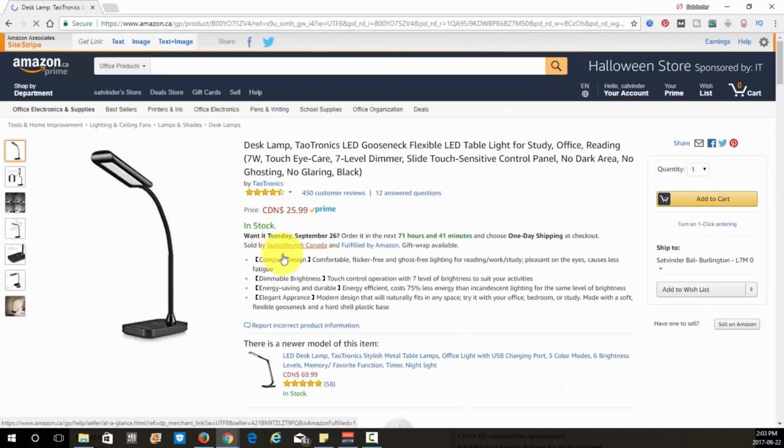Now I'm going to give you two examples. The first one is going to be pretty straightforward, and then I'll give you the other example as well, where you have to navigate a little bit more. So once you arrive on the product page that you want to contact the seller on, right here it's going to say sold by, and then the name of the seller.